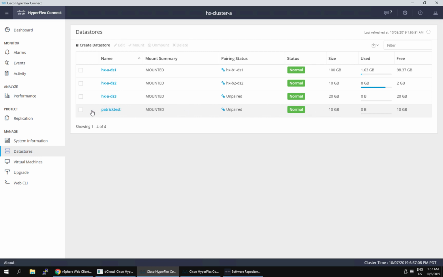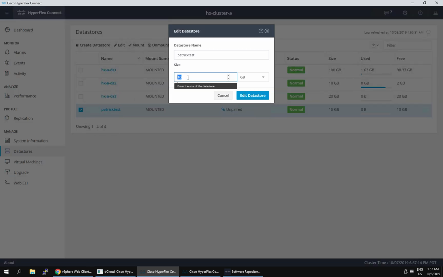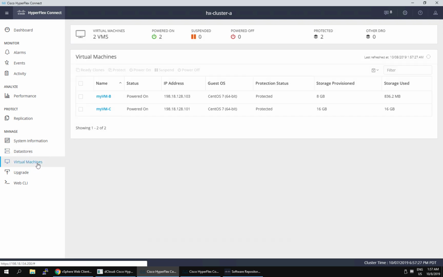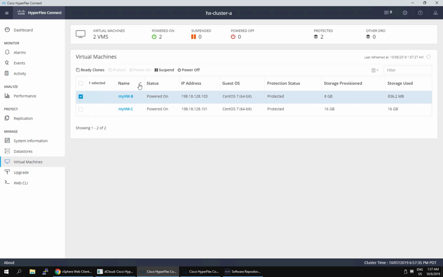Should you need to expand the data store because of changing capacity requirements, all you have to do is edit the data store and the capacity is automatically expanded. You do not have to touch anything inside vCenter or VMware. From this interface, you can also perform VMware VM activities such as powering on, powering off, or suspending, as well as creating clones. Later, I will demonstrate how we can create ready clones using the Hyperflex plugin into vCenter.